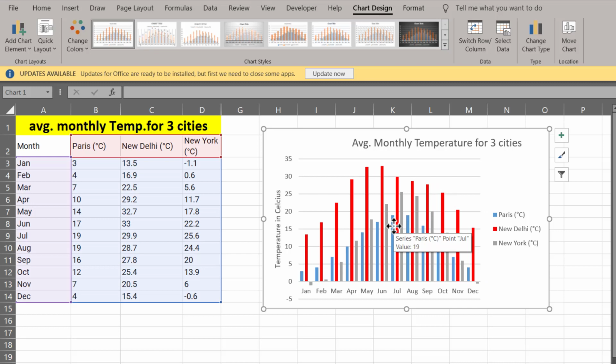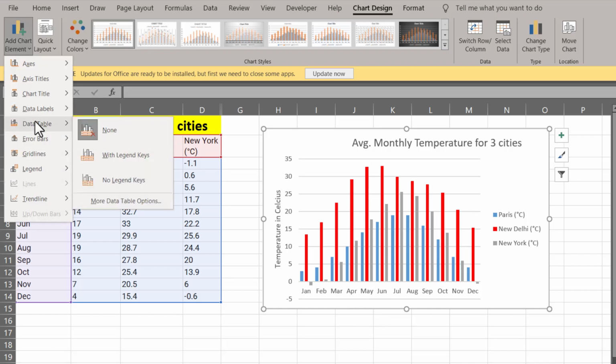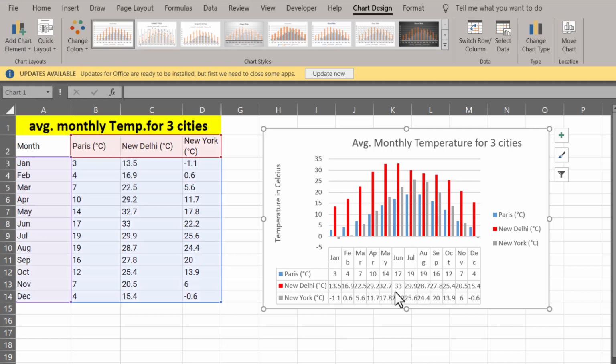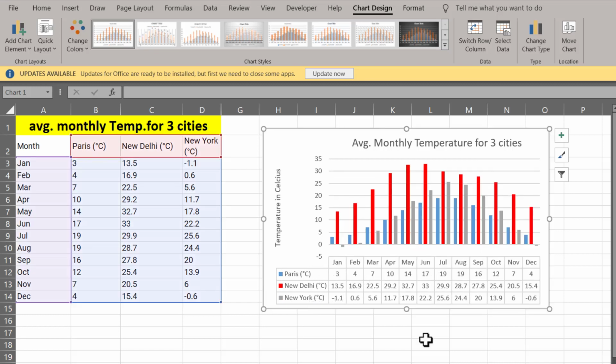What we can do, we can actually represent all these numbers as a table right at the bottom. Let me select it, go to add chart elements, and here we have this option data table. And if you click right over here, you can see now we have a table right at the bottom representing temperature variations starting right from January to December. Now we can remove this figure legend at the right as we already have it at the bottom. Delete. And there we are. You can see now our chart looks really stunning and visually appealing.